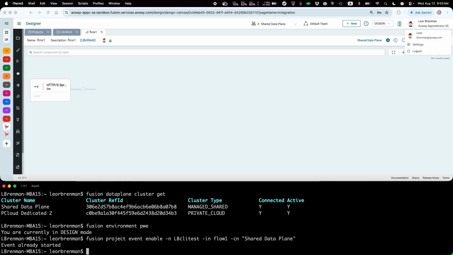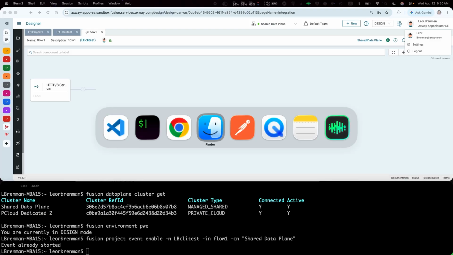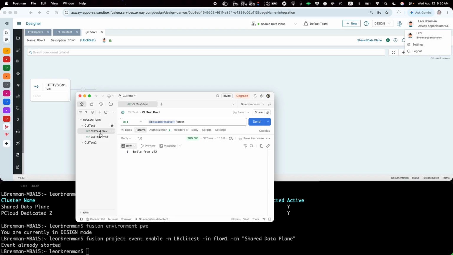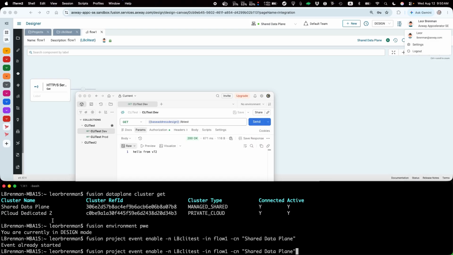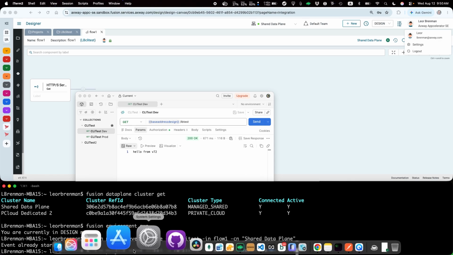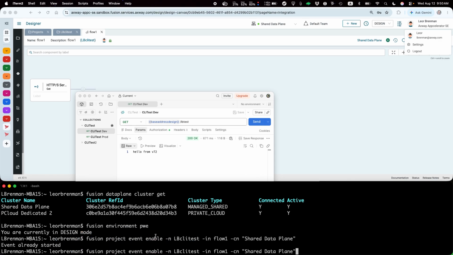Now let's disable it. And again, just to be clear, I enabled an already enabled event, and that's this. But now let me disable it. So Fusion project event... oh, this should be disabled. Okay, let's fix this. Fix my script.